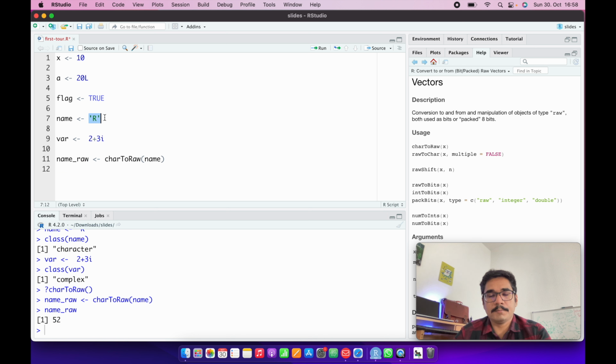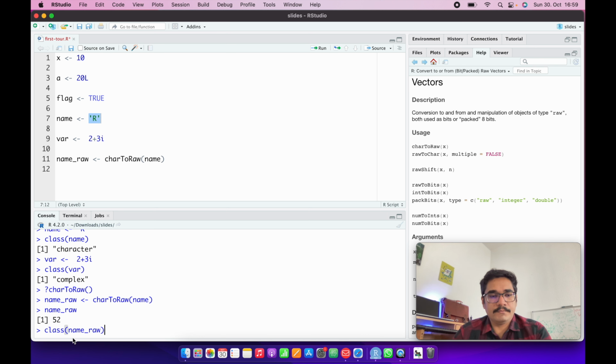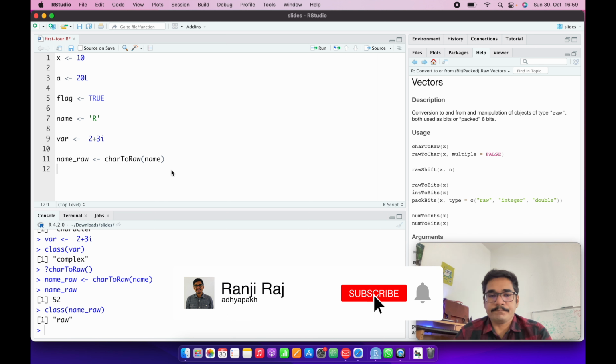This is a plain string, that is R. So it converted that R, with codes and everything, into an internal representation that is a raw format. If you want to check what exactly this 52 is, you can see it is a raw data type. So that's what this is.